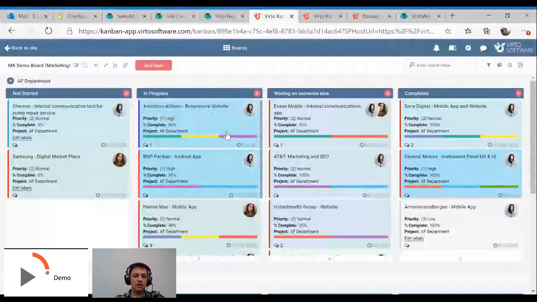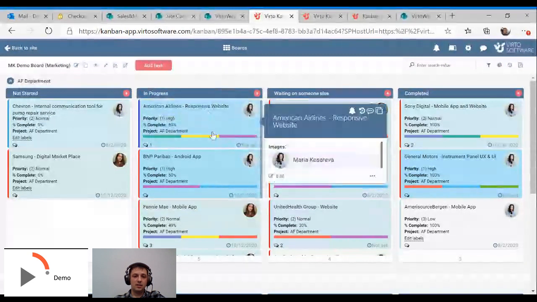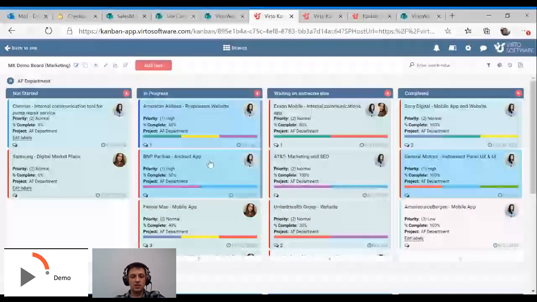You can see and customize a due date to manage it. You can also assign people and create different color-coded rules, different notifications. I will show it later.